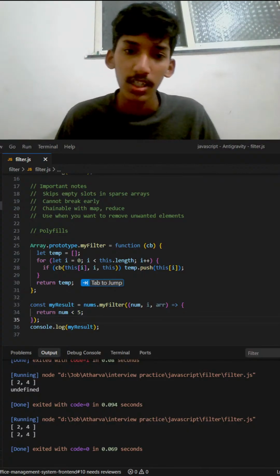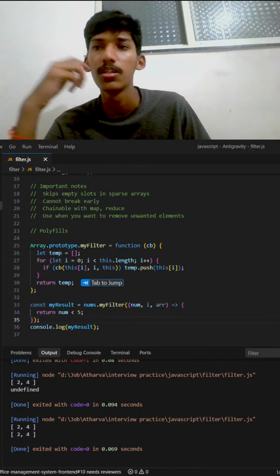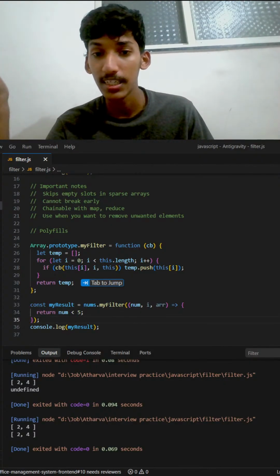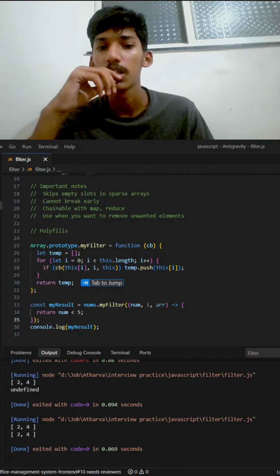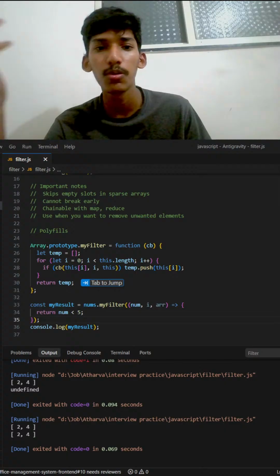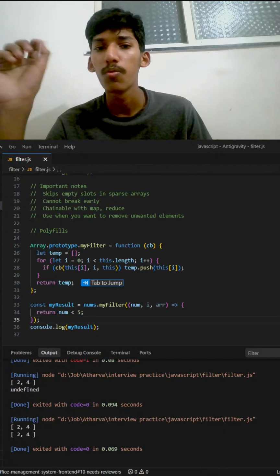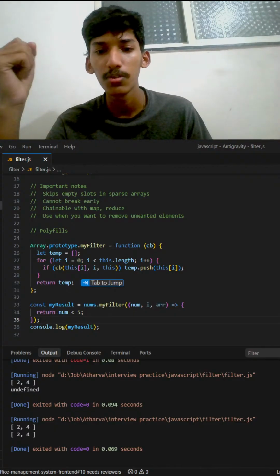Okay, let's take an example. We want numbers less than 5. The result is a new array. Let's suppose we have an array and we want to implement the filter on it, and we just want the numbers in the array that are less than 5.